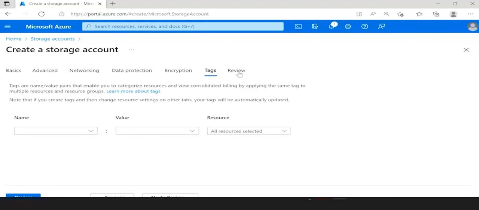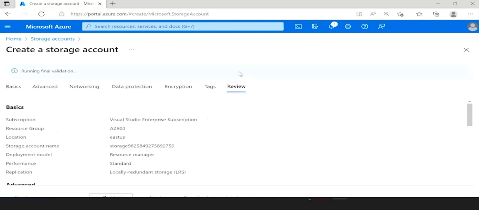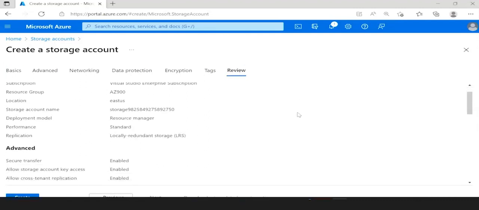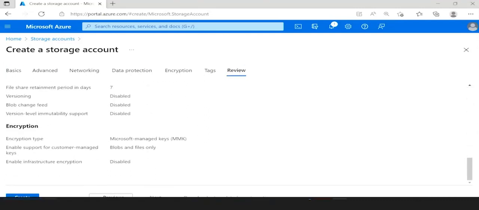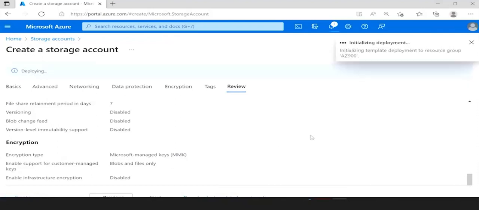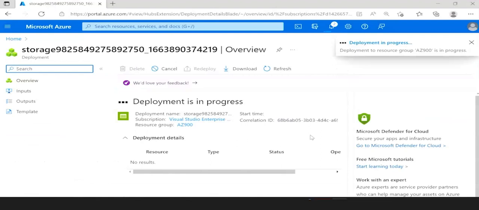But I'm going to go ahead and click review, and hopefully we can pass that validation. And it looks like we're good to go. So we're going to go ahead and hit create. Hopefully it's deploying right now to that resource group. And guess what? Look at this. Our deployment is in progress. So the next step we're going to do is hopefully our deployment goes very, very quickly.